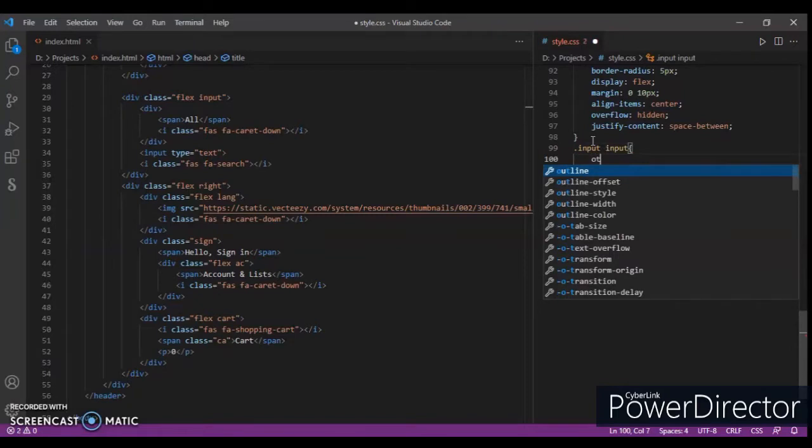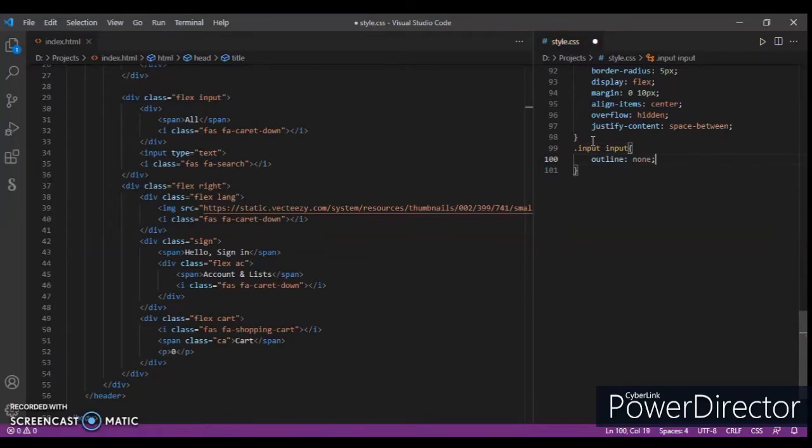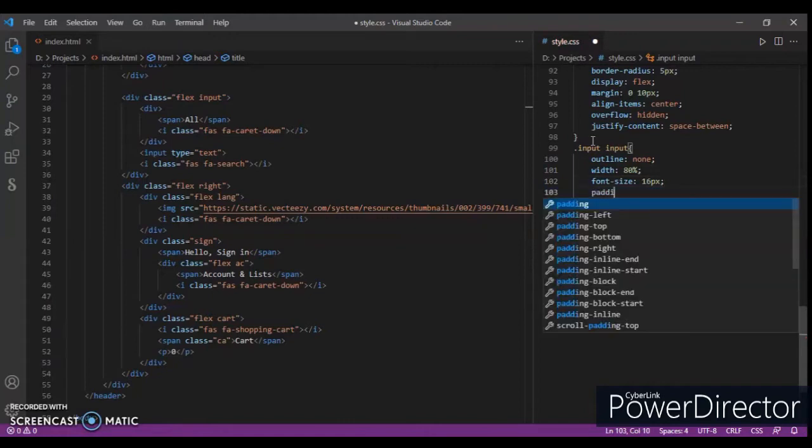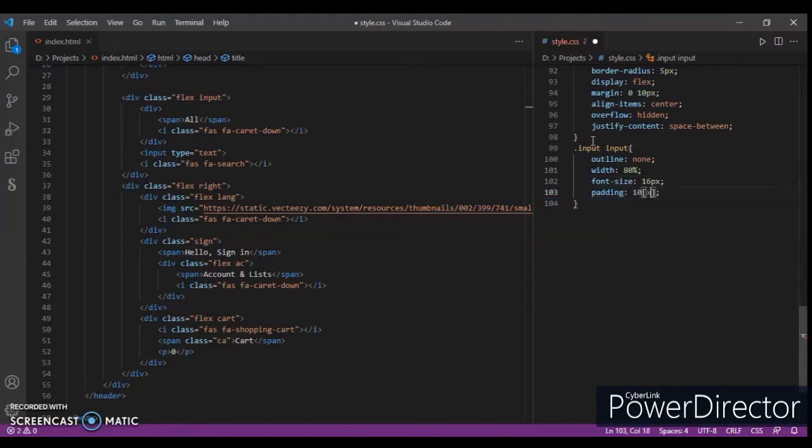Outline none and width 80%. Font size 16 pixels and padding 10 pixel or 2 pixel. Border none. Now input.